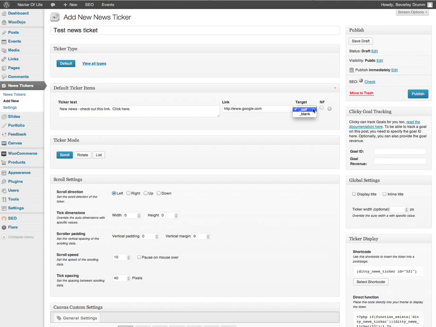You've got a couple of different options here. If you say underscore self, you're telling the browser to open up this link within the same window. So you're closing your website and you're opening up this link within that. If you choose blank, you're telling the browser to open up a brand new window, keep your website open on a different window, and then have a new window for your link here. So you make the selection there. I'm just going to keep this on self.